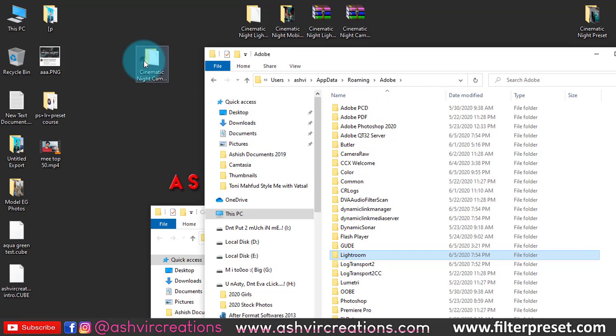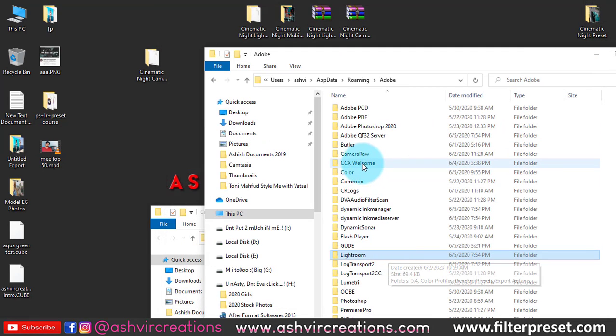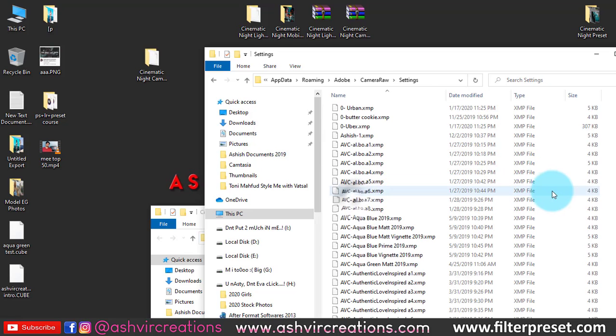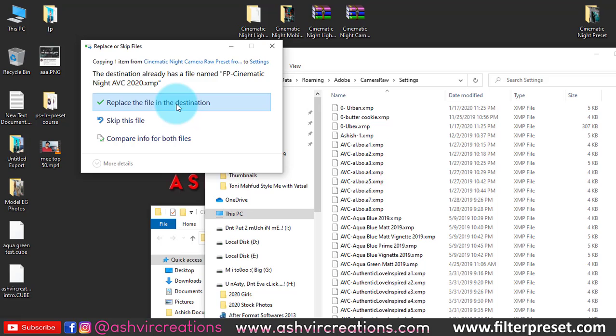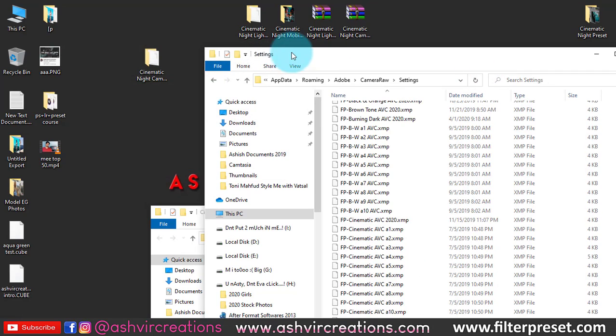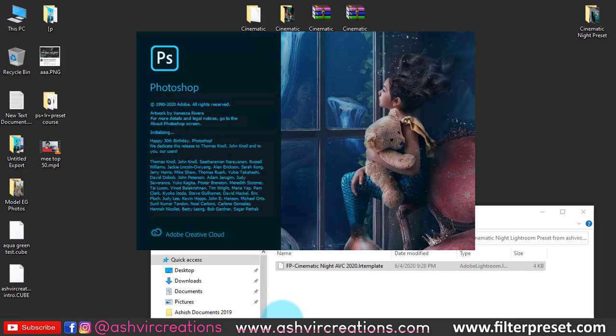Now we're gonna install the camera preset in our Photoshop. Just right click on it, select copy, go to the camera settings, and paste that preset over here. As you can see, I have already pasted that preset, so let me just replace it. You can find it in Photoshop. Let's restart Photoshop and see how it would look if you apply it to these photos. Let's open up some of the example photos.